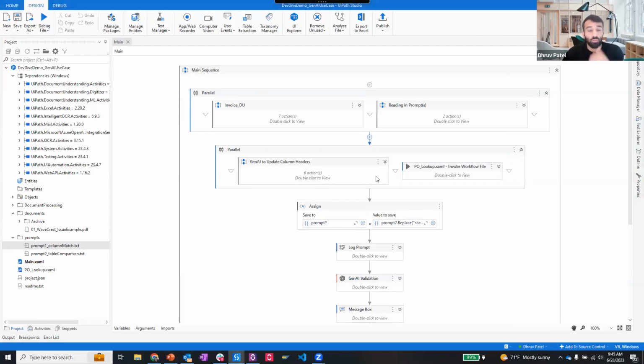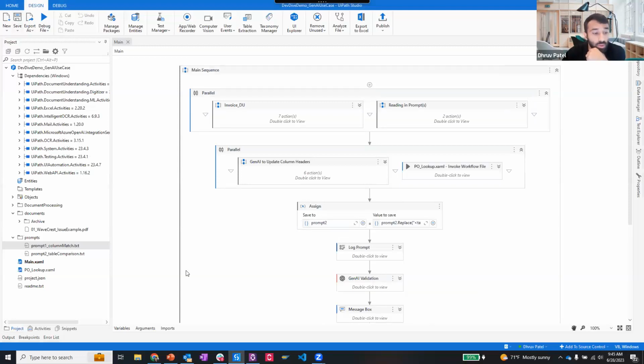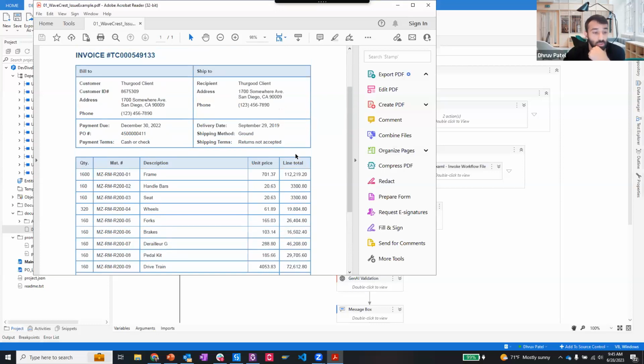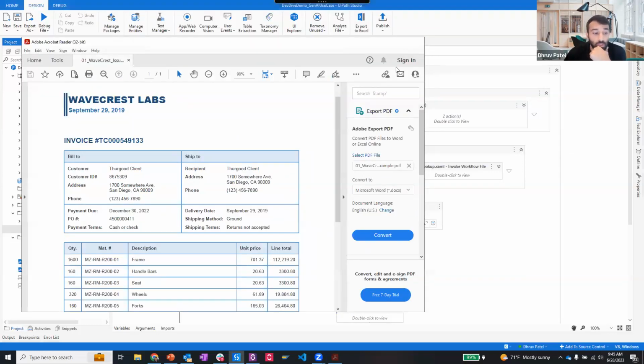So this is the workflow for that two-way match. It'll look very similar to the template that you download if you end up downloading it. You'll see a couple of things here. The first is just a sample invoice that we need to go ahead and extract some information from to continue down the two-way match process.